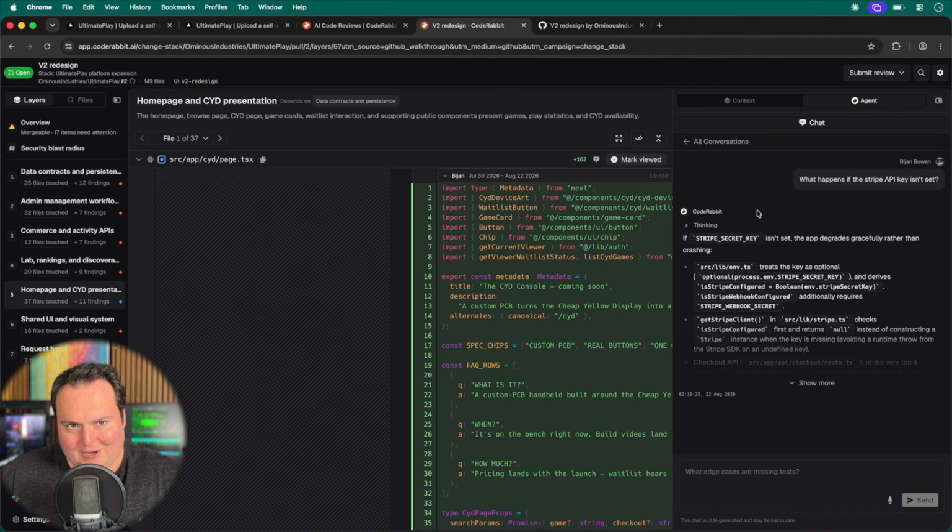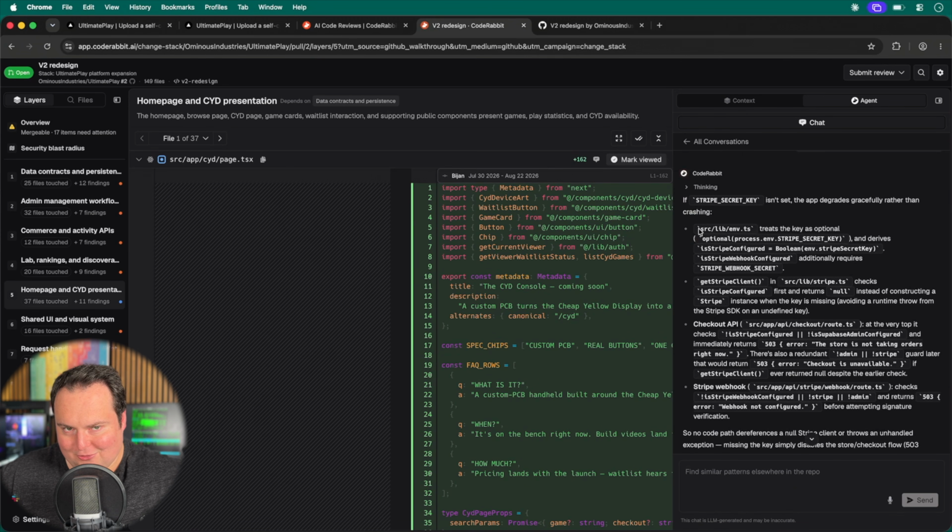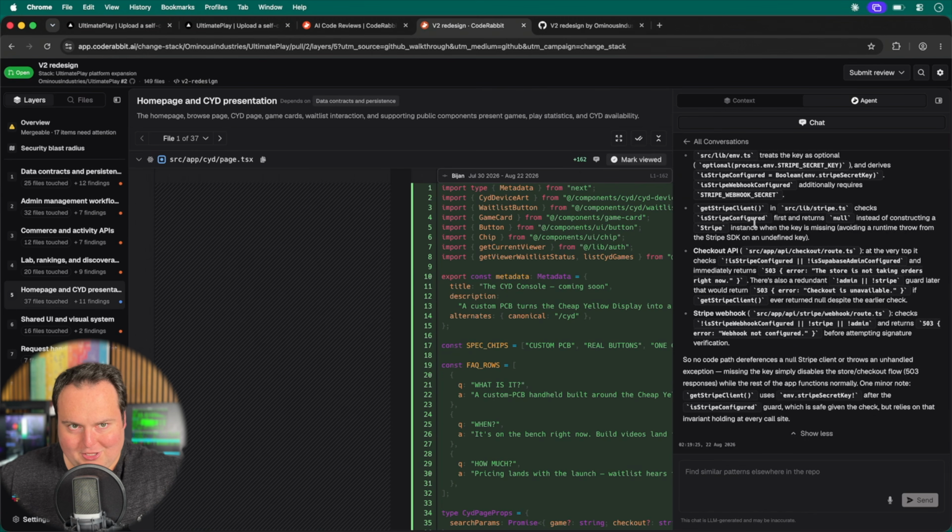So we get our answer: if the Stripe secret key is not set, the app degrades gracefully rather than crashing. So essentially that's a TLDR of this issue right here, and we do have citations where it specifically formed its answer from looking through all of these changes. So missing the key simply disables the store checkout flow with a 503 response, while the rest of the app functions normally.